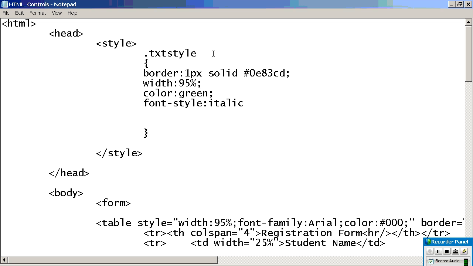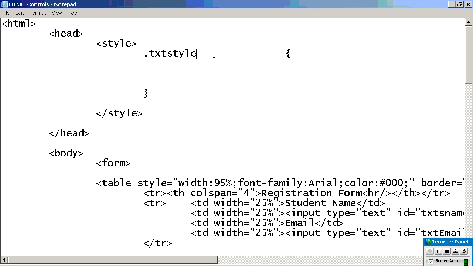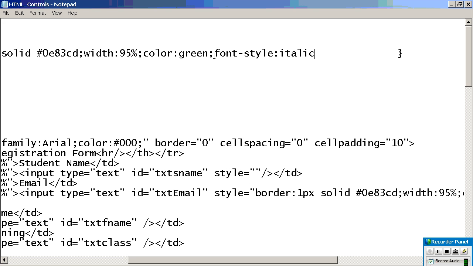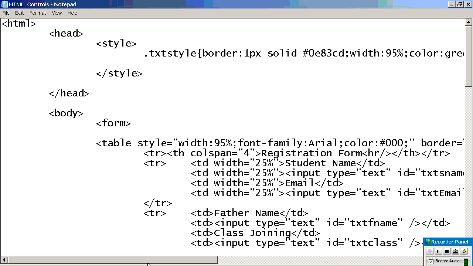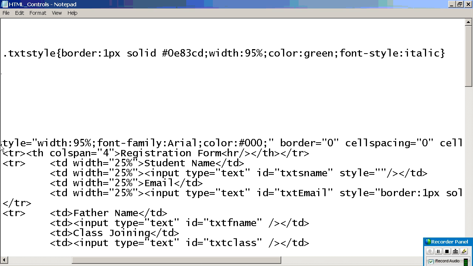Is it compulsory to write like this? No, not at all. Actually, we can write like this also. In between, you can start it. Nothing but what I have done, instead of the style, I have taken my own style. Whatever I had in between style, I just separated out.